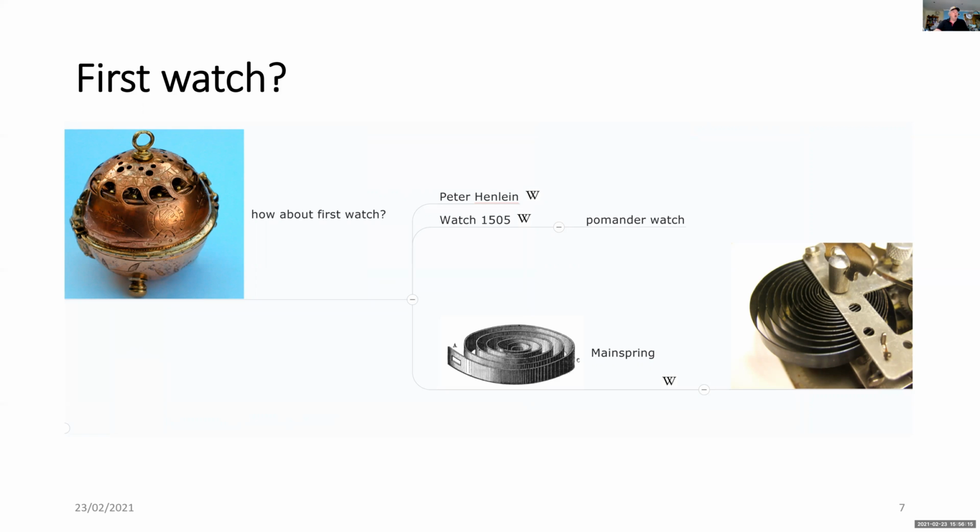From that date on, watches had to get better by improving their mainspring and allowing more energy so you didn't have to wind them up as often. And they used materials which were less dependent on temperature change. So they became more and more accurate.